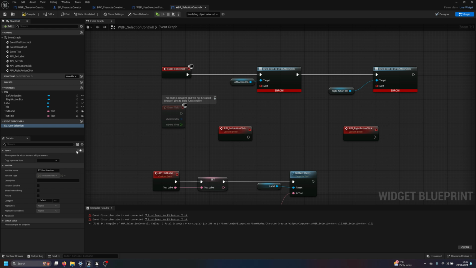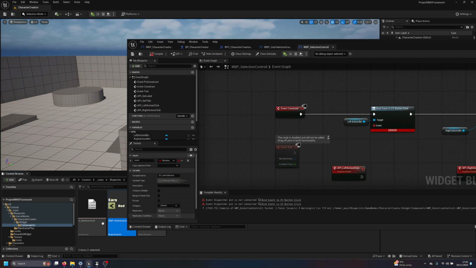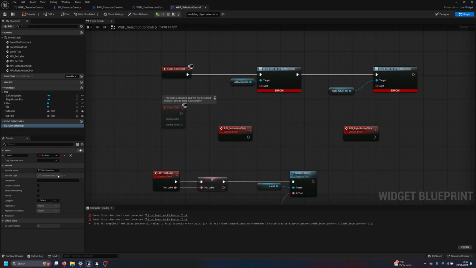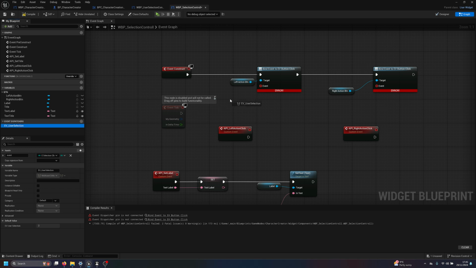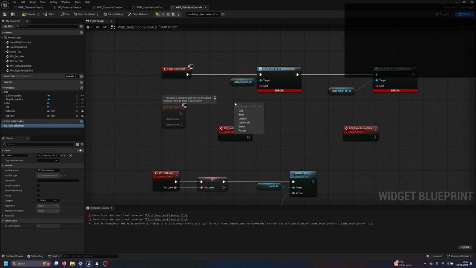Now here we need to add a parameter, and here is going to be the event. What's the event? You remember that we created a widget, sorry, we created an enum. So I'm going to call this E selection click. E dash selection click.